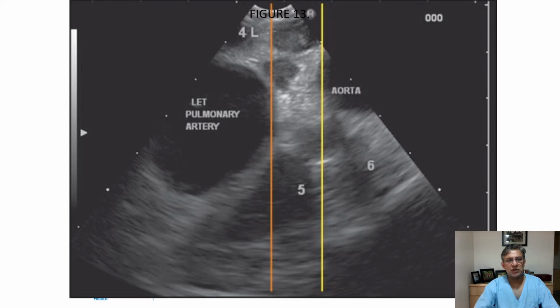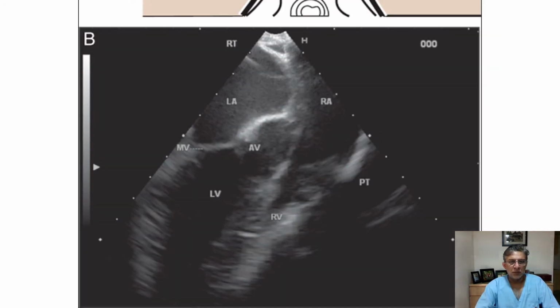Now let us take a small quiz, small tricks. What do we see here? We see from the left lower part of the trachea station 4L, the left pulmonary artery, the arch of aorta, station 4L, 5 and 6 nodes. There we are getting a four-chambered view of the heart, and we can see the left atrium, left ventricle, aortic valve, right atrium, right ventricle, and the pulmonary trunk.